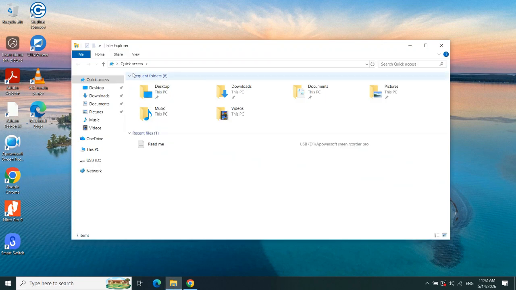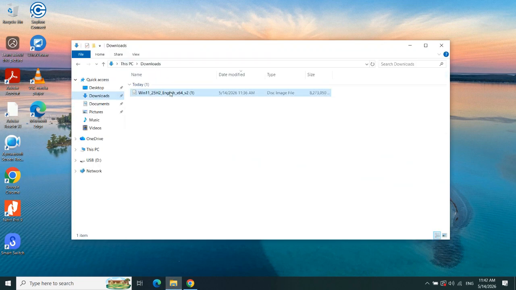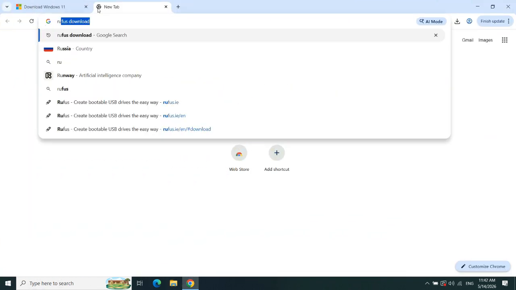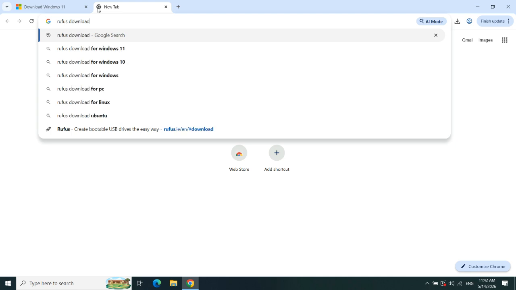Perfect. Now let's move to the second part, creating a bootable USB drive. You need a USB drive with at least 8 gigabytes of storage. Make sure to back up your data because it will be formatted.